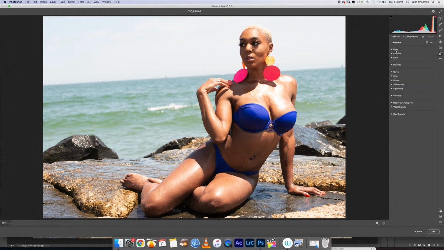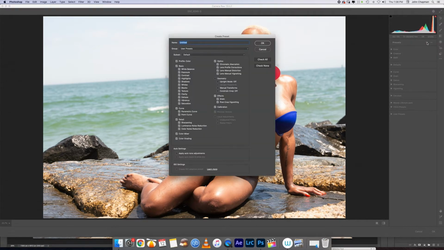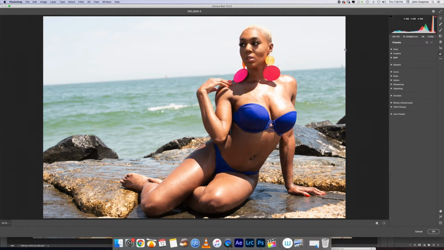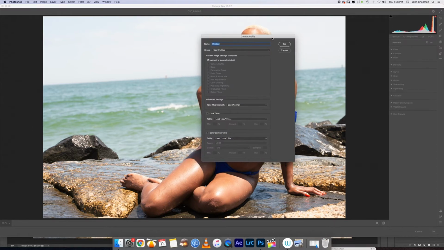Now, once you click into Presets, you're going to see this tab right here. It says Create Presets. If I just click on the tab normally, you're going to get this option for the presets. This is for adjusting the presets or creating your own presets. That's not what we want. To get to this menu, it's kind of a secret thing. You need to hold down Alt or Option and then hit the same tab again. Now you're going to have a menu that says Create Profile.